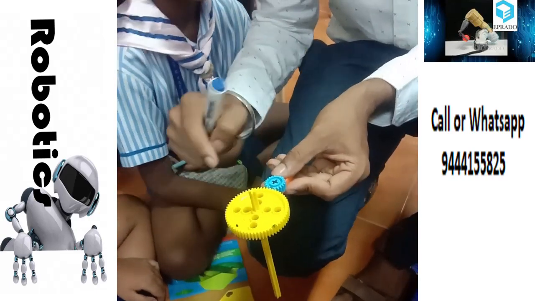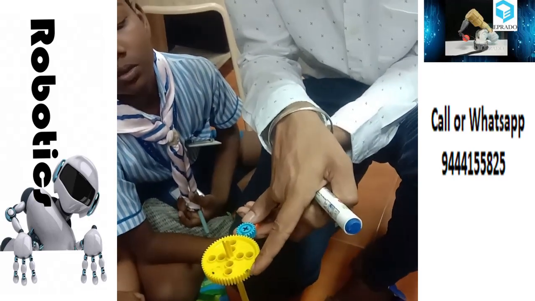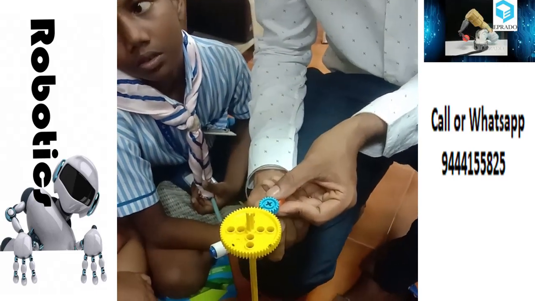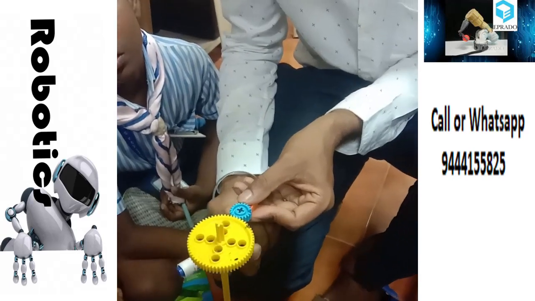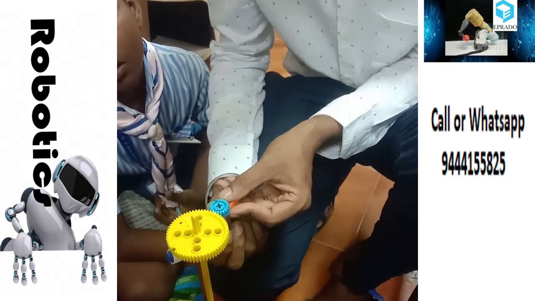How many rounds has this one made? No, it has not completed one full round. It is only here now, right? Quarter or half. Now what do I need to do? I need to rotate it again, right? So now I am going to make another rotation.